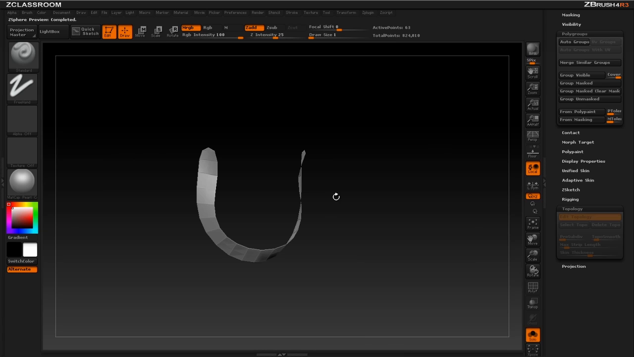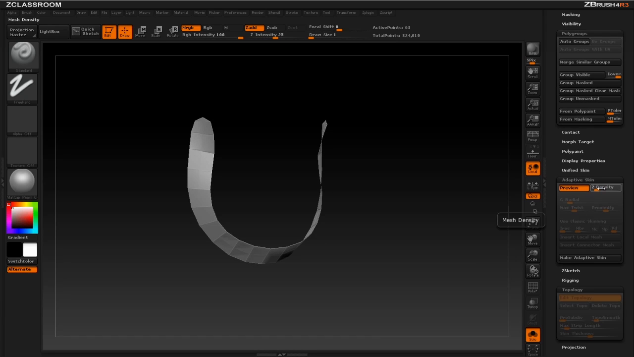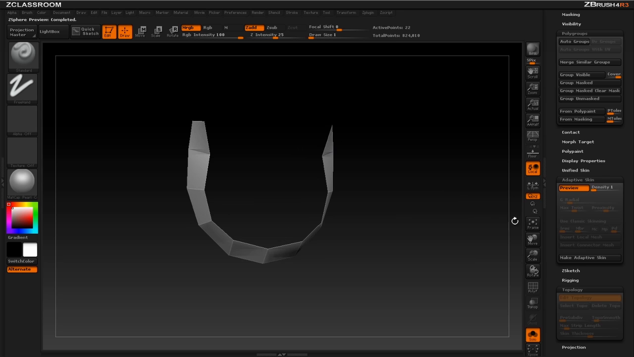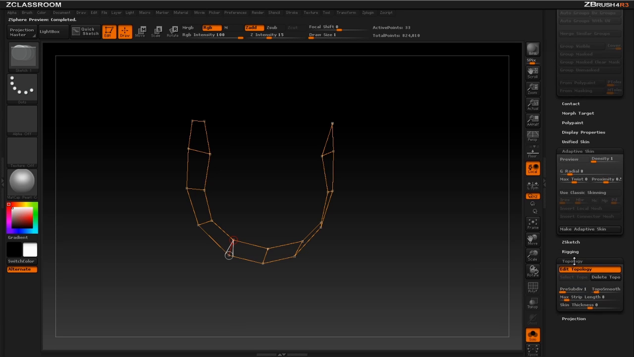And let's hit solo so we can see what we're doing. Right now, if I open this adaptive skin menu, you'll see the density is at 2, so it's giving it an extra subdivision here, which I don't want. I want to actually turn that back down to 1. And I also want to give this some thickness. So I'm going to go out of adaptive skin mode, and if you go down here under the topology menu, you see skin thickness is available to us.